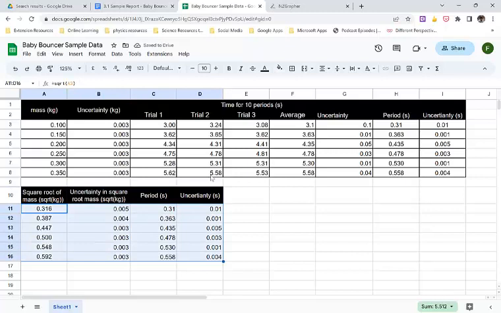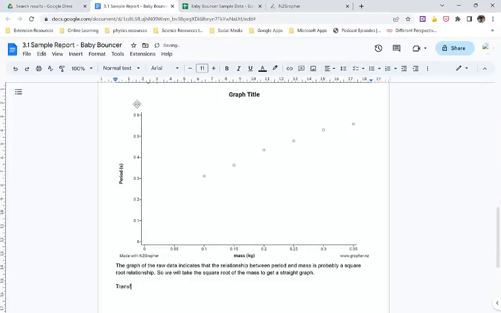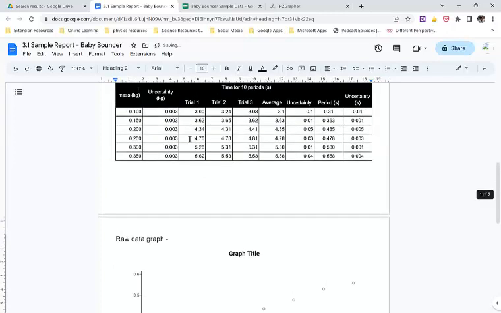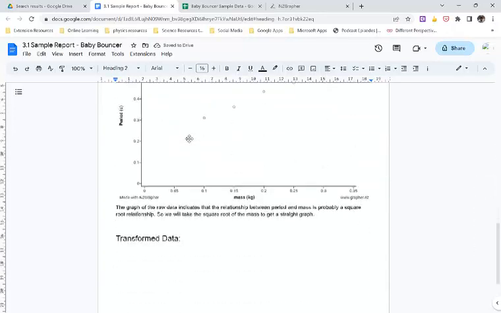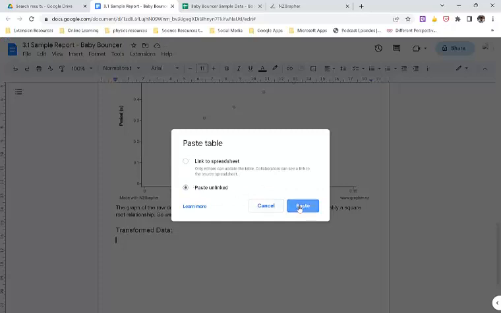I might just add some borders here and then take this whole thing and copy it into here. So the transformed data, is that a heading 2, was it? No, heading 3. Okay, so you can choose your heading level here. So the transformed data looks like this. I'll just paste this here, paste unlinked.